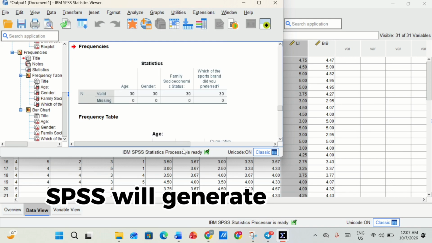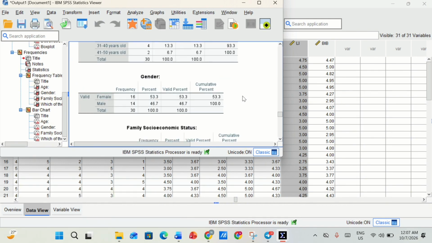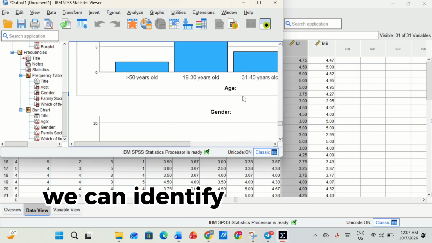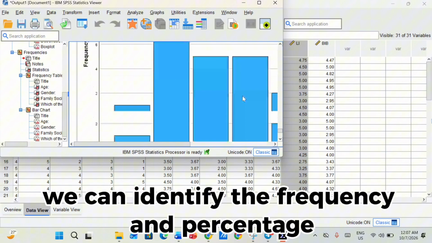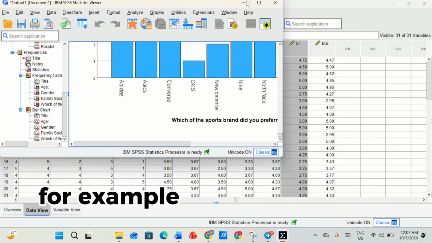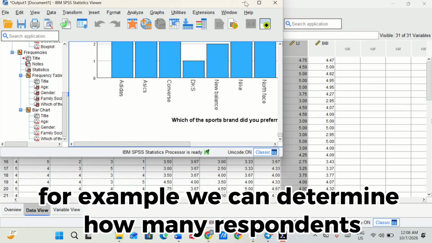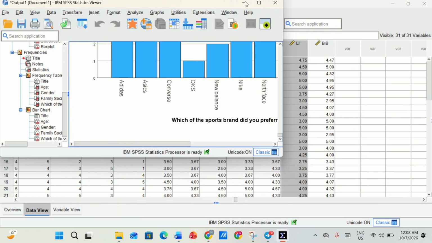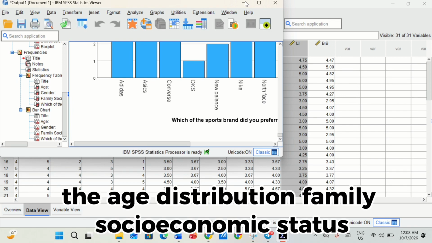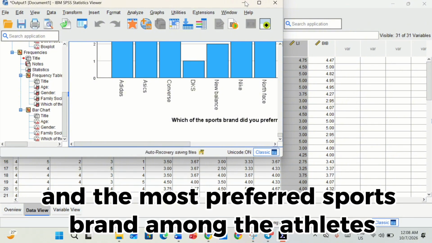SPSS will generate frequency tables together with bar charts. From the output, we can identify the frequency and percentage for each category. For example, we can determine how many respondents are male and female, the age distribution, family socioeconomic status, and the most preferred sports brand among the athletes.